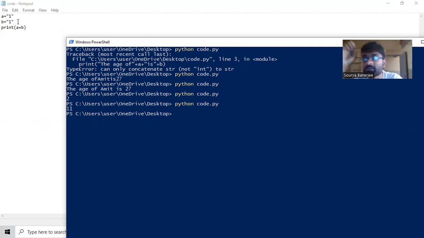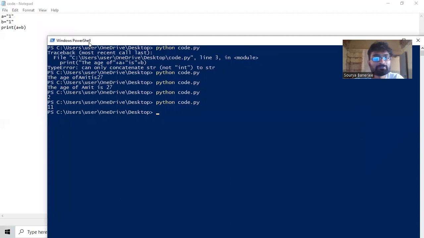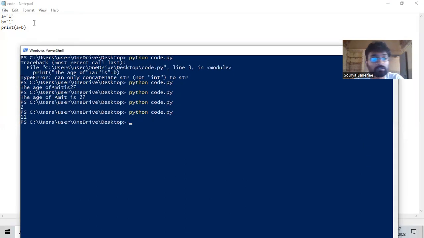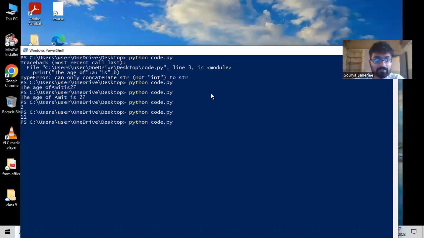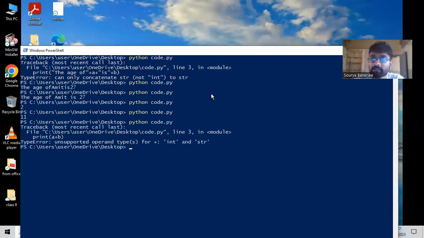By putting the inverted comma, so now it became 1 1, isn't it? Now, like that previous error we got, suppose we are putting one integer, one string, that is not allowed. You can't concatenate a string with an integer. So if I now run the code, you will get an error. Okay.